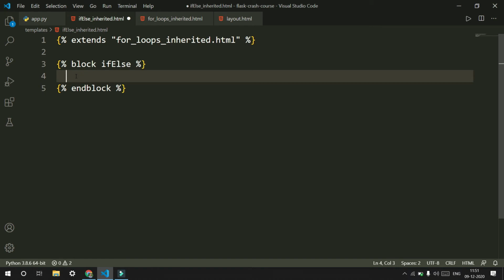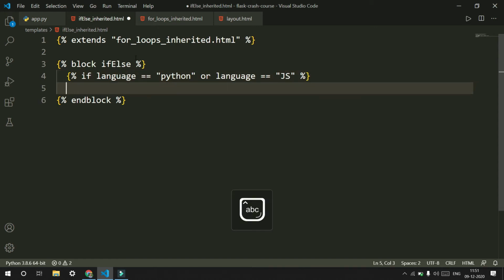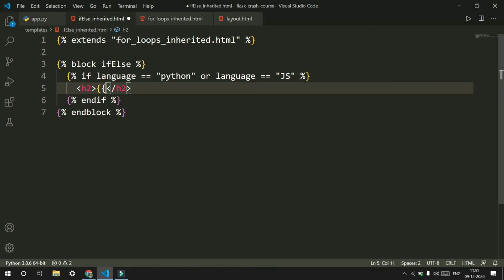We'll just say if the language is equal to Python, or if it is equal to JS, we are going to just repeat the same. And otherwise, we are just going to print the variable language. We will say language is awesome.